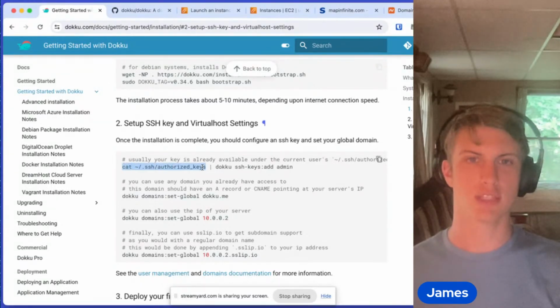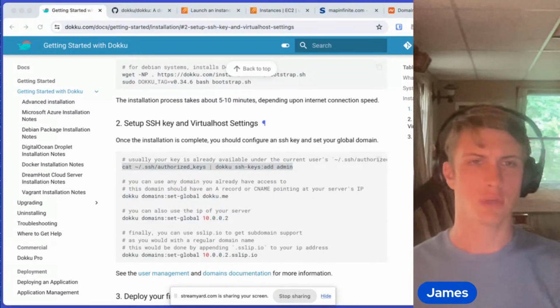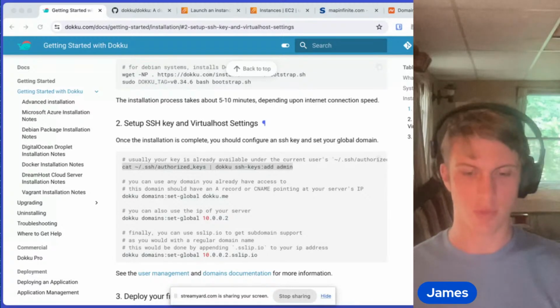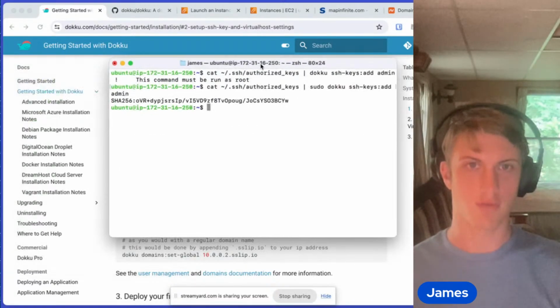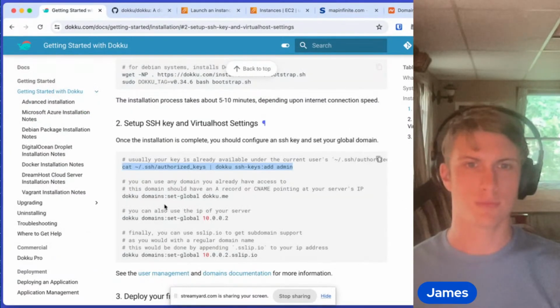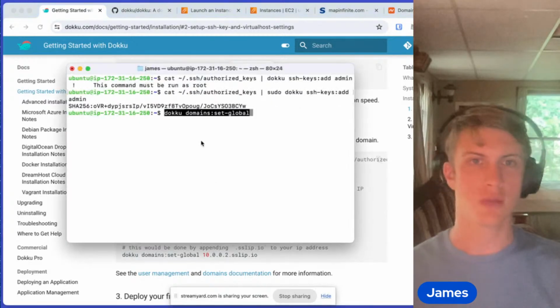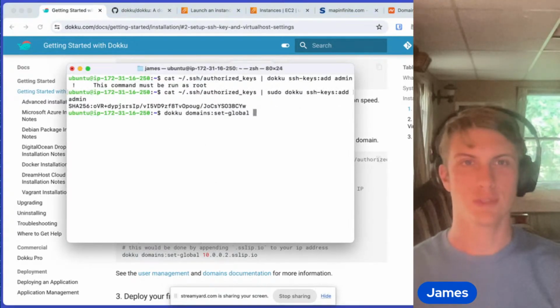Dokku needs to have an SSH key to the server that it's running on, and I don't know enough about this kind of stuff to really understand why that would be. And okay, I've done it. I've run that command. And now we're going to try and set the global domain. Cool. This feels like we're getting somewhere.